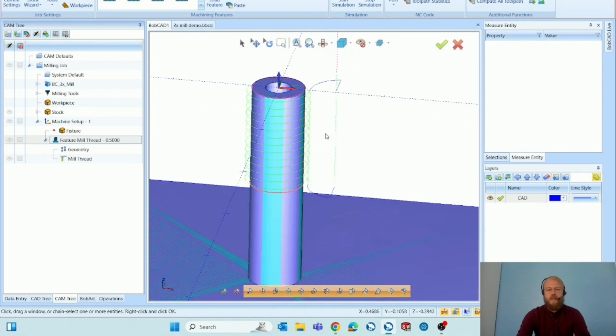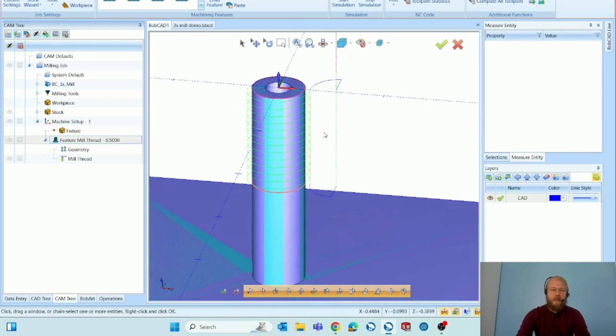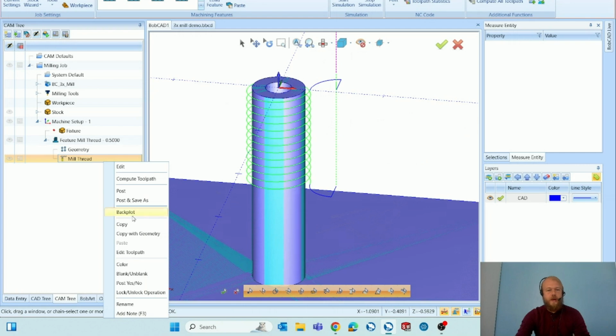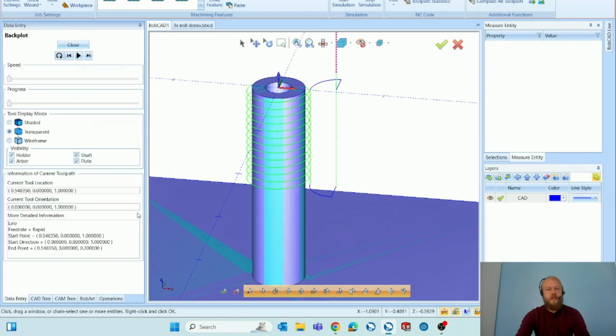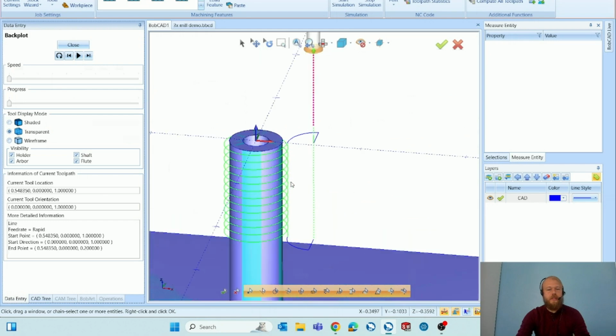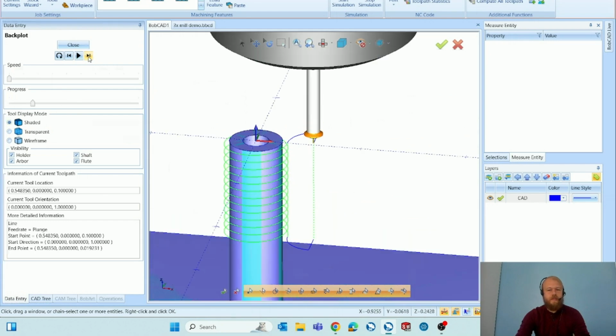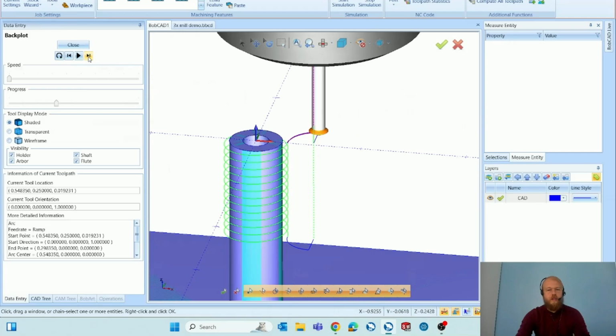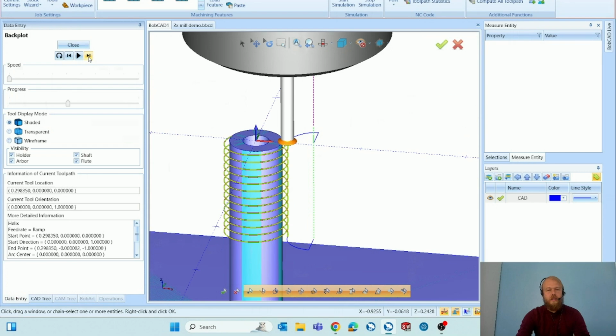Neat thing here before I go into simulation, for all of my milling operations or for all of my turning operations, I can right-click on an operation below any feature here. I can right-click and go to backplot, the fifth option down. So you don't have to go into simulation every time to view any operations individually. You can go to the backplot and you can step through here, see it plunge down, move over, do the arc, and then it does all the threading operations there.